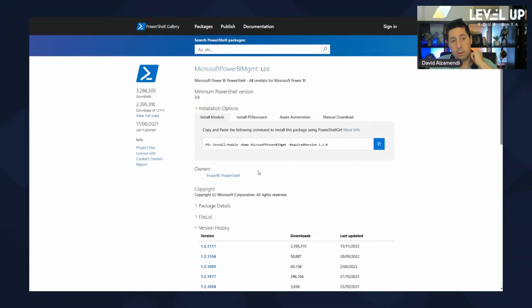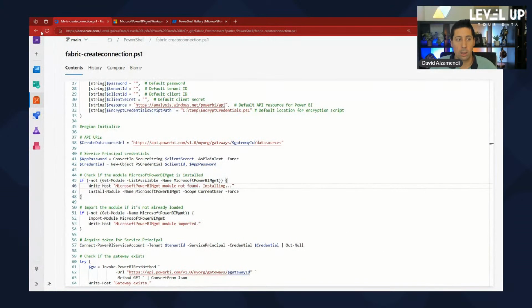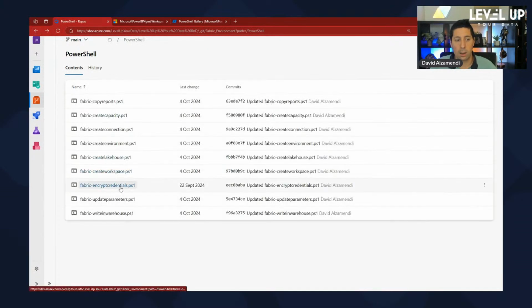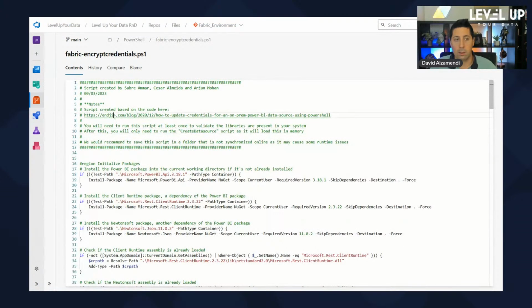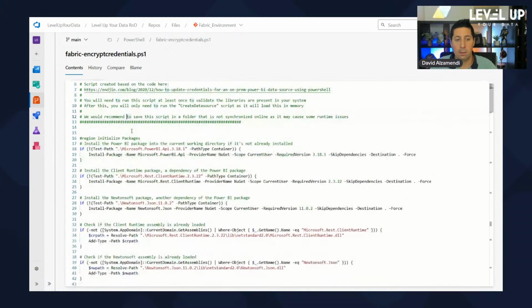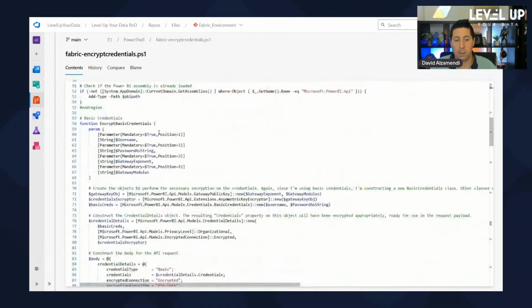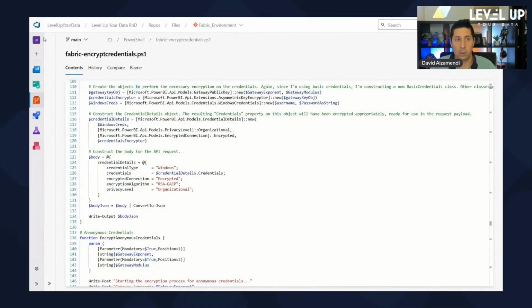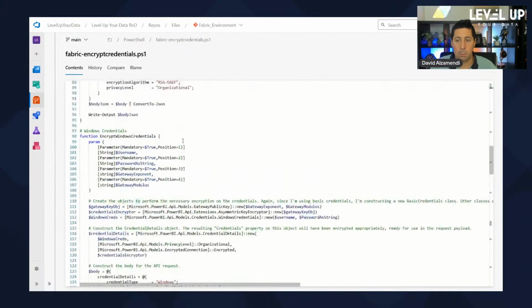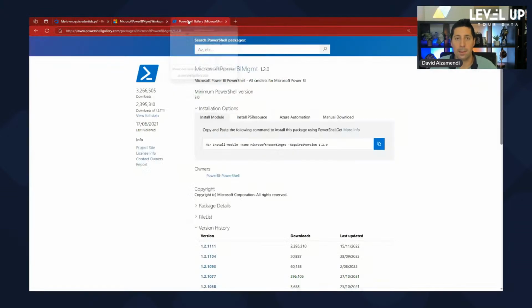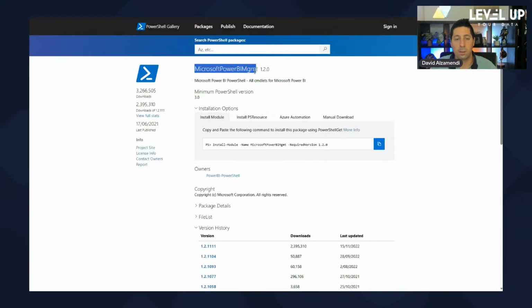But there are still good reasons why you might want to use a module. And I'll give you a specific example. When working with this module, one of the things that you are able to do is to encrypt credentials easily. And this is another practitioner from our community. You can find this specific script available in GitHub. But this is a specific set of modules and information. The combination of creating the connection and encrypting the credentials is something that I found available only by using this specific module here.